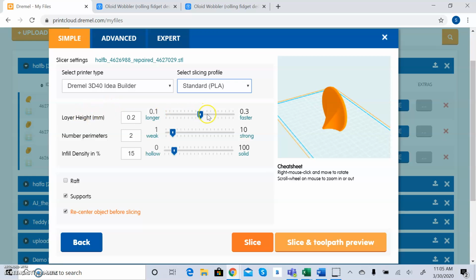You can change the layer height. Layer height will change how fast it's going to print. If you have a higher layer height, it's going to print faster. If you have a lower layer height, then it's going to take longer because you're doing more layers. Now, the lower layer height is going to be more of a smooth look. Higher layer height is going to be a little more rough. Just depends on what you care about.